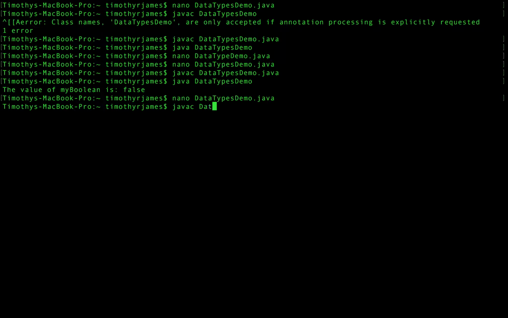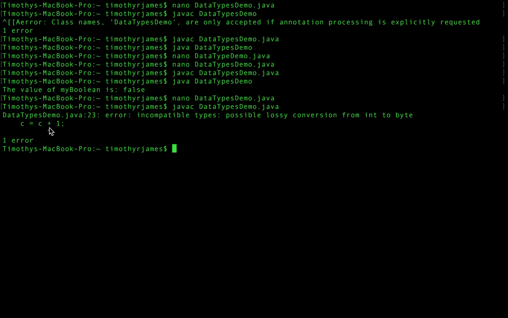When we type javac DataTypesDemo.java, you'll see here it's going to say it's going to lose values, and that's because Java picks up on the fact that we're adding to this. It wants this to be an integer, so we have to do something called casting. And casting just basically says, we know that there's a risk here, we know that this should be an integer, but we don't want it to be an integer. We're going to just say it's okay that this is still a byte. So this casting, using this byte keyword, just says we want to force this result to be a byte.